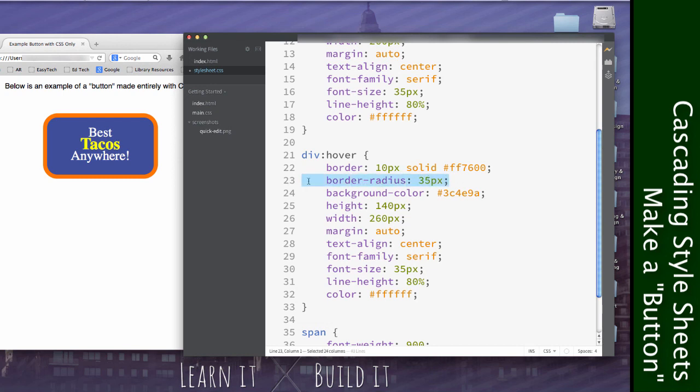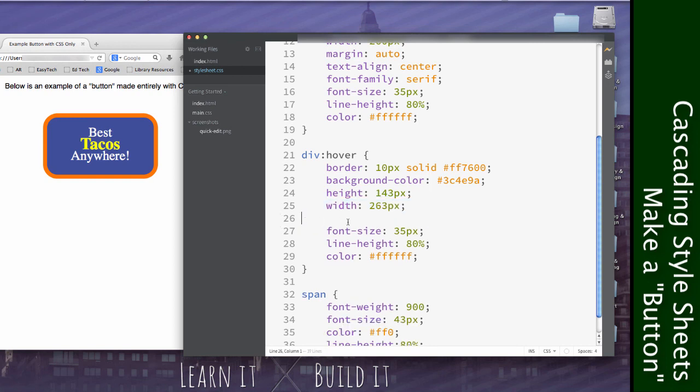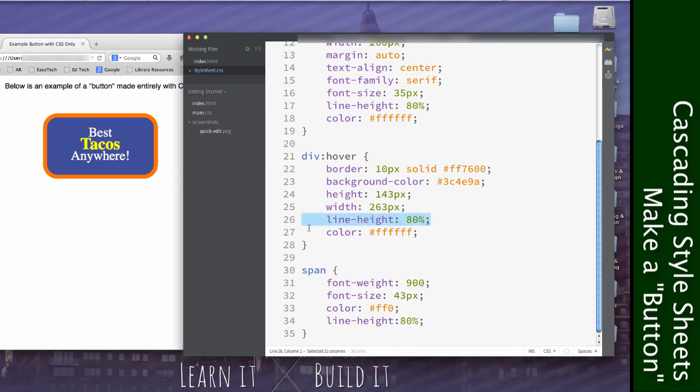I don't want to change the border radius. I don't want to change the height. Maybe I do. Let's see what happens if it gets just a little bit bigger. I don't want to change the margin or the text line or any of those things. I don't want to change the font size. I don't want to change the line height.